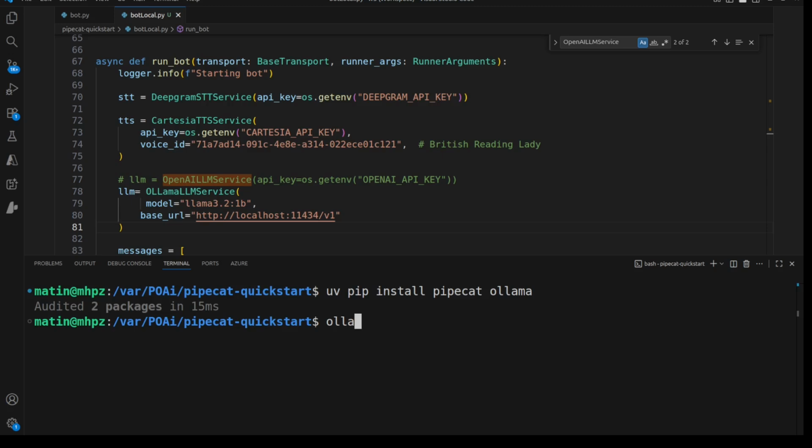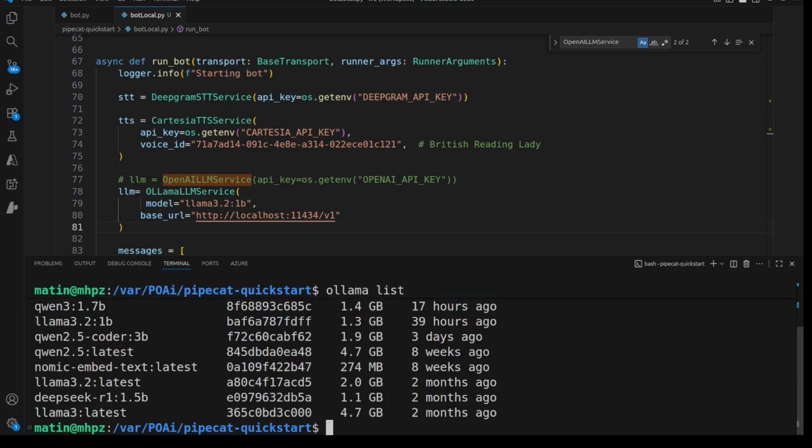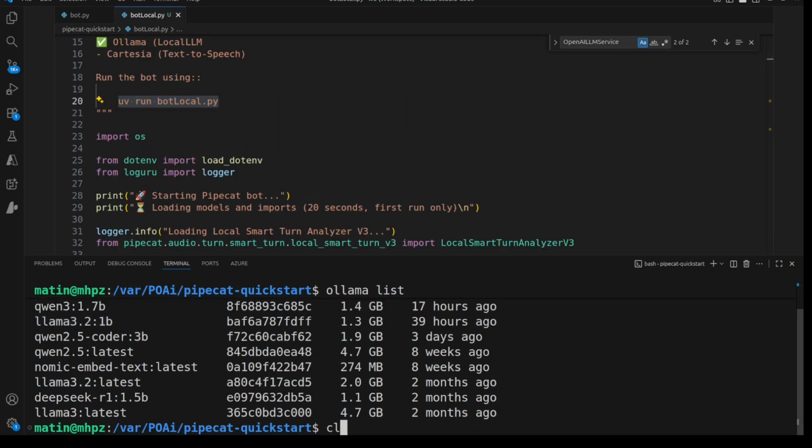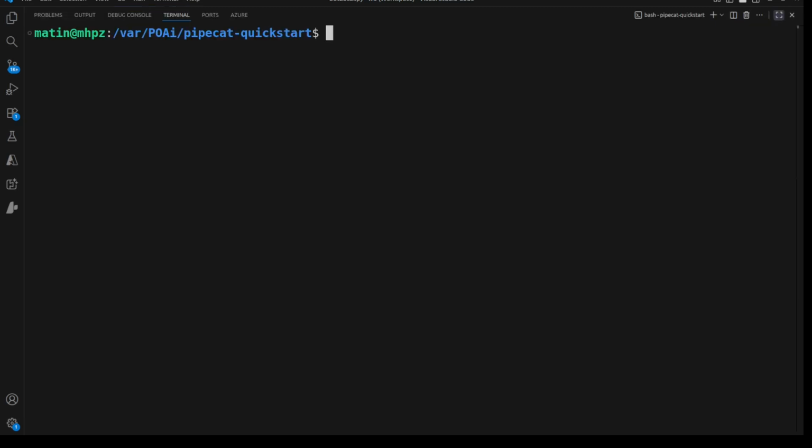Run ollama list to see the list of available models. Copy and use a suitable model based on your system configuration and needs. I copied the Qwen 3 1.7b model for testing purposes and pasted it in the LLM service section. 3. Save the file. Run the bot in terminal using the command uv run botLocal.py.